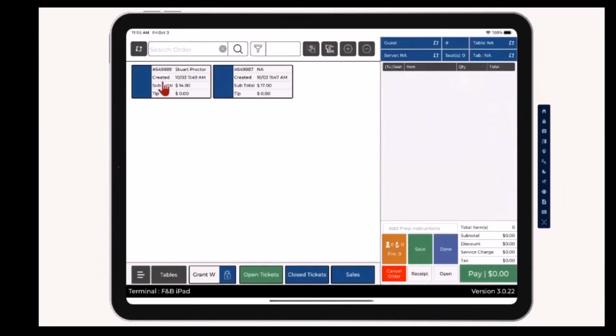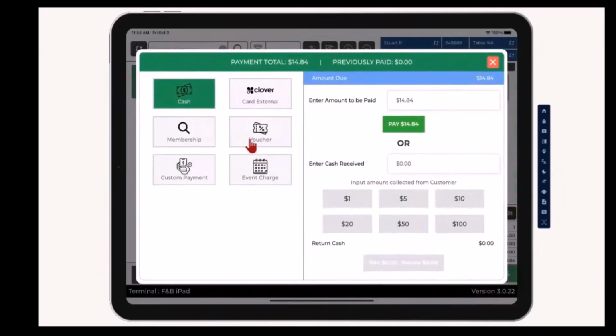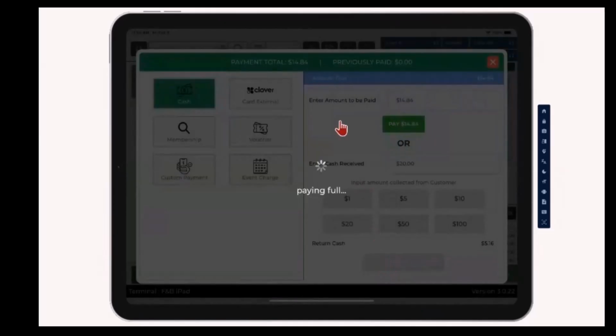If I tap tables again, it takes me back into my open tickets and allows me to open up any tickets. Again, the purpose of it is I just see my tickets that I'm working on. When I'm done at the end of the day, let's go ahead and we'll close out these last tickets here. So if I click on pay, we'll just keep it simple, $20.